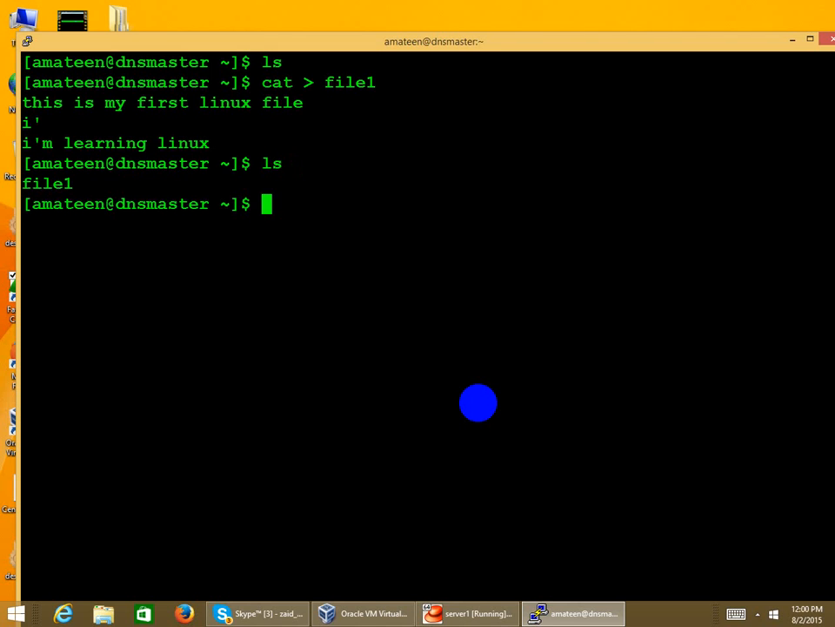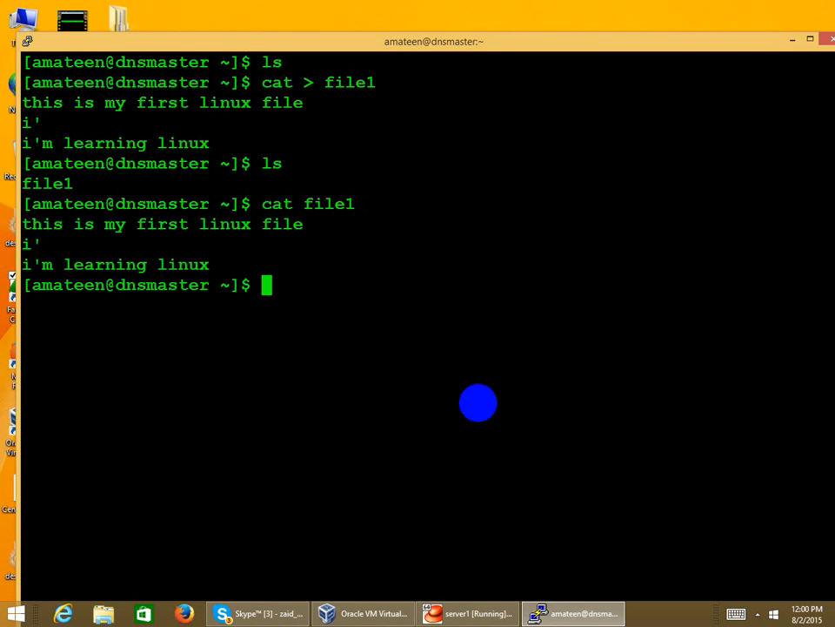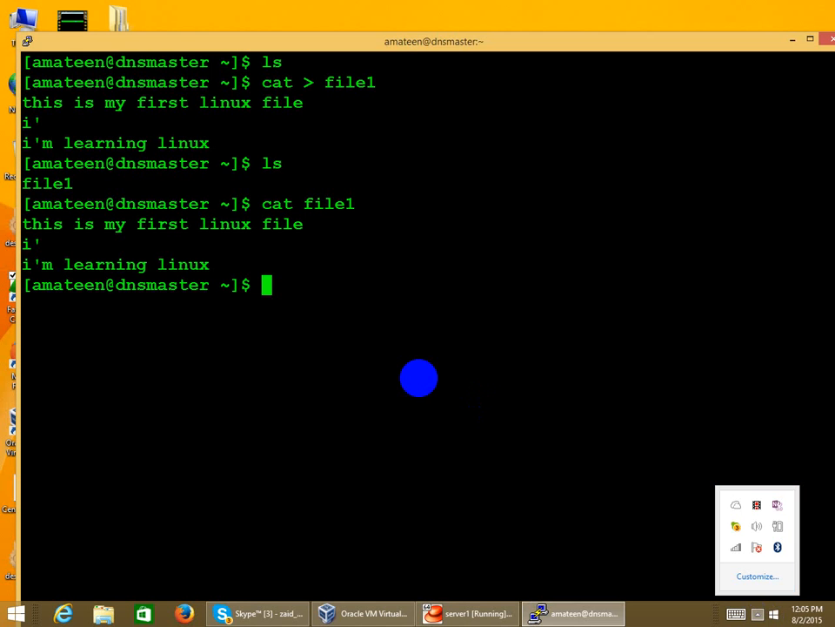Then how can I verify what content it has? cat space file name, no sign in between. Whatever content I wrote there, you will see. So with ls there is no file; cat greater than file, then I write some content, and with ls there is a file; then I verify the content. I will give you 2 minutes to practice. Everybody did this, right? Yes. So let's do it again.